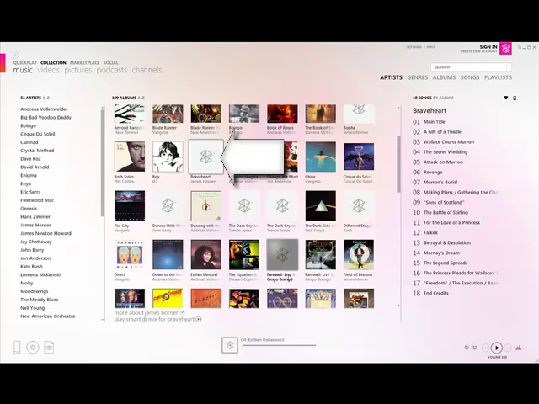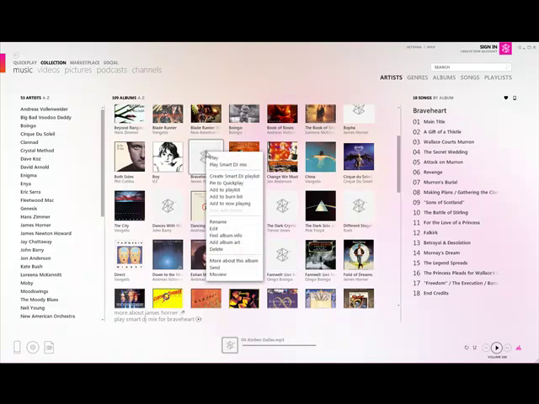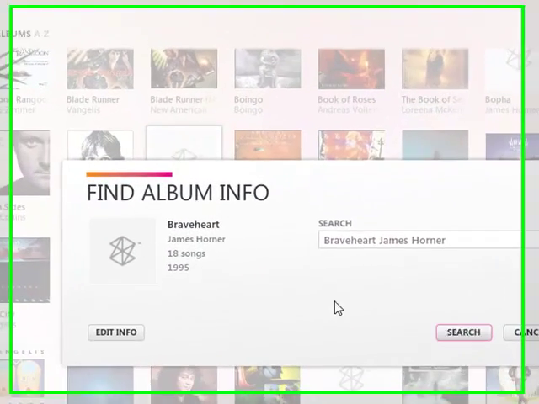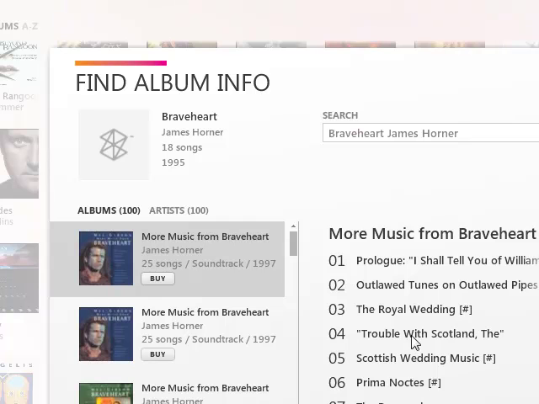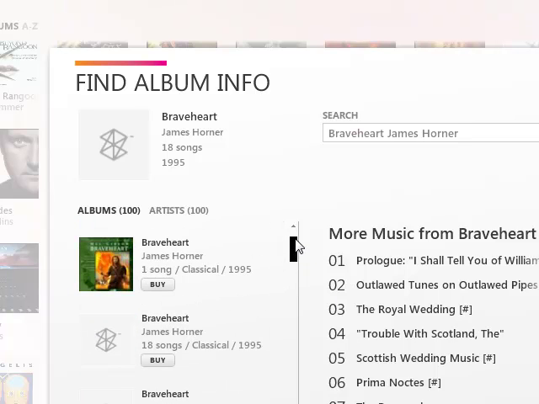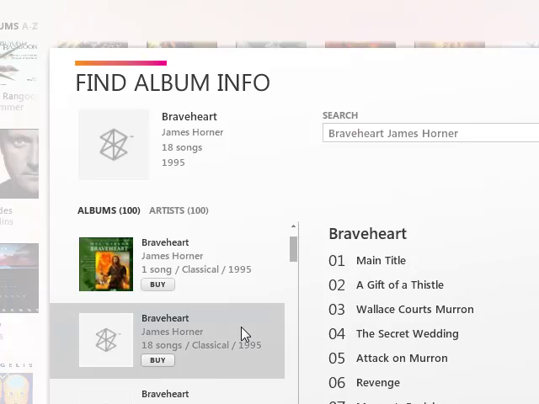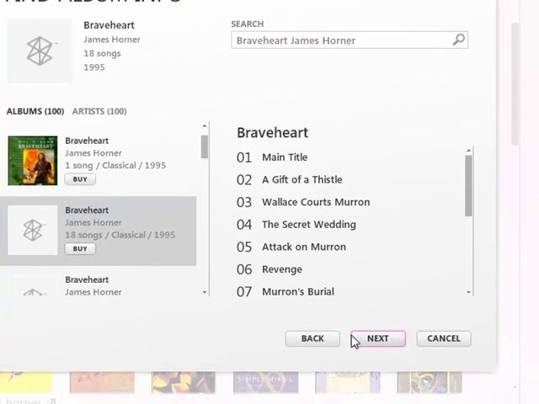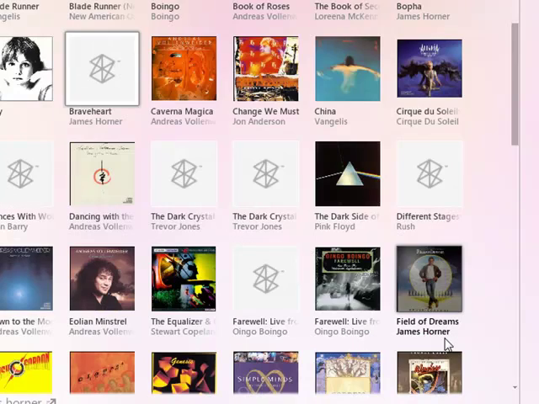As you can see here, Zune has not been able to properly identify the soundtrack album Braveheart. So we're going to go to Find Album Info and see if we can do a little bit of manual check. I see a couple albums here. The green one is the one that I need, but as you can see it only has one song in it. So I don't want to use that because it would screw up the listing that I have.